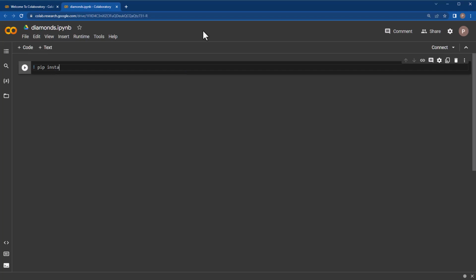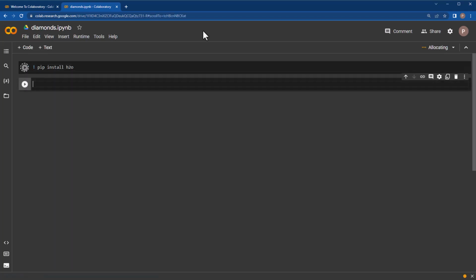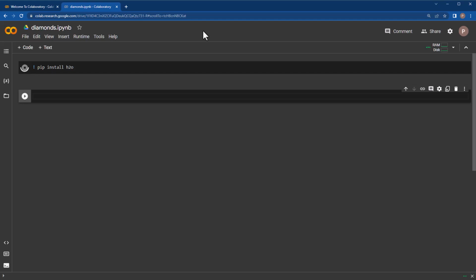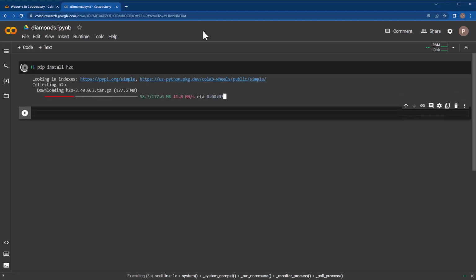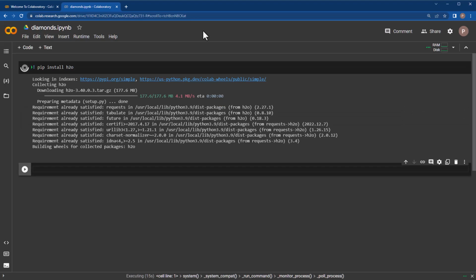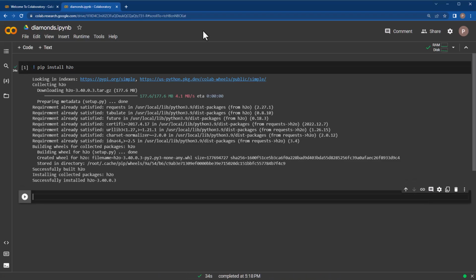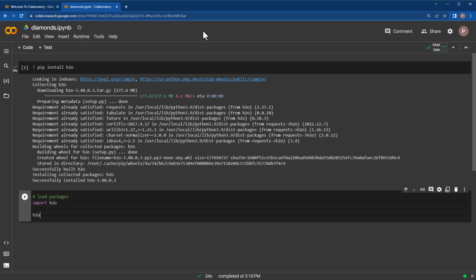Our first instruction will be to install a package named H2O. With Google Colab and H2O, we have a decent pre-configured computational environment that is user-friendly and scalable. You can use it for many other projects. Once the package is installed, we need to load it into the notebook and initialize the engine that will run in the background.